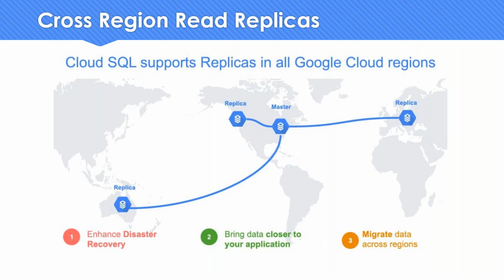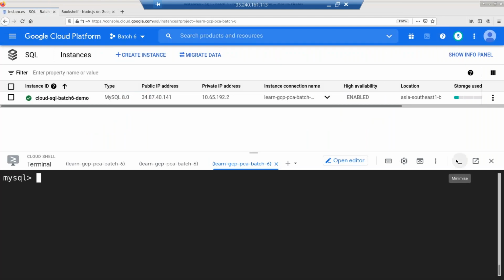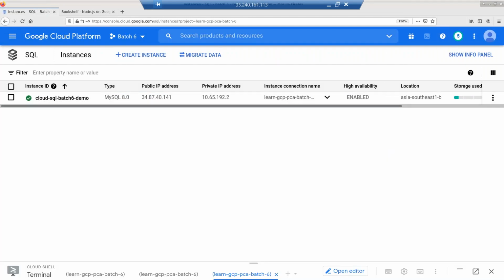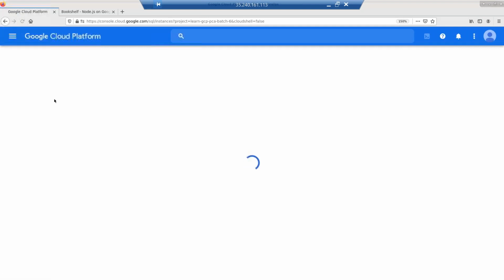All right, before the break, we saw the importance of cross region read replicas, and we have just provisioned it. Let's see whether it has been provisioned successfully by looking into our console. If I go to my console, nothing has happened. Did it fail? Let me refresh the screen, folks. It should usually show a read replica here. Let me see.